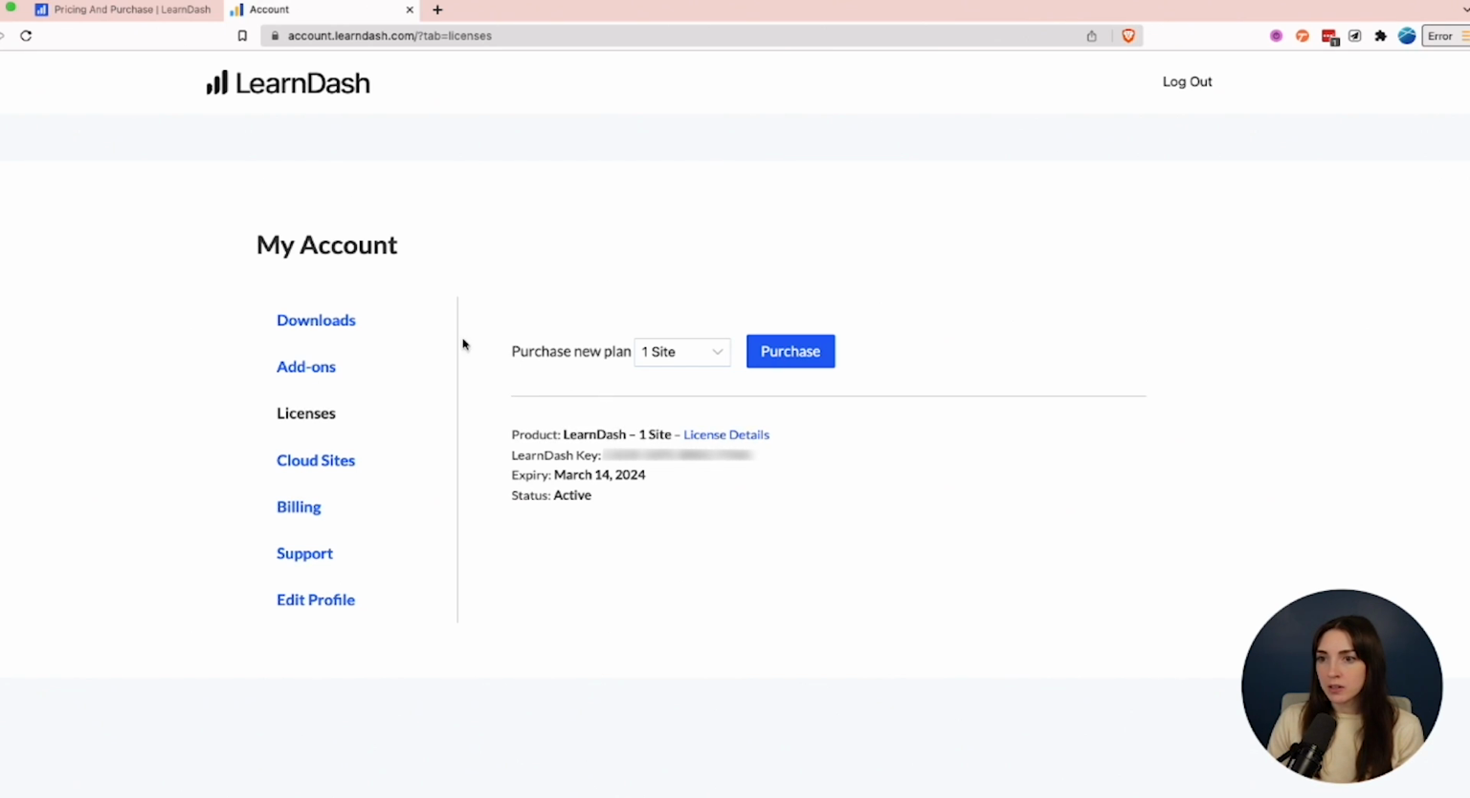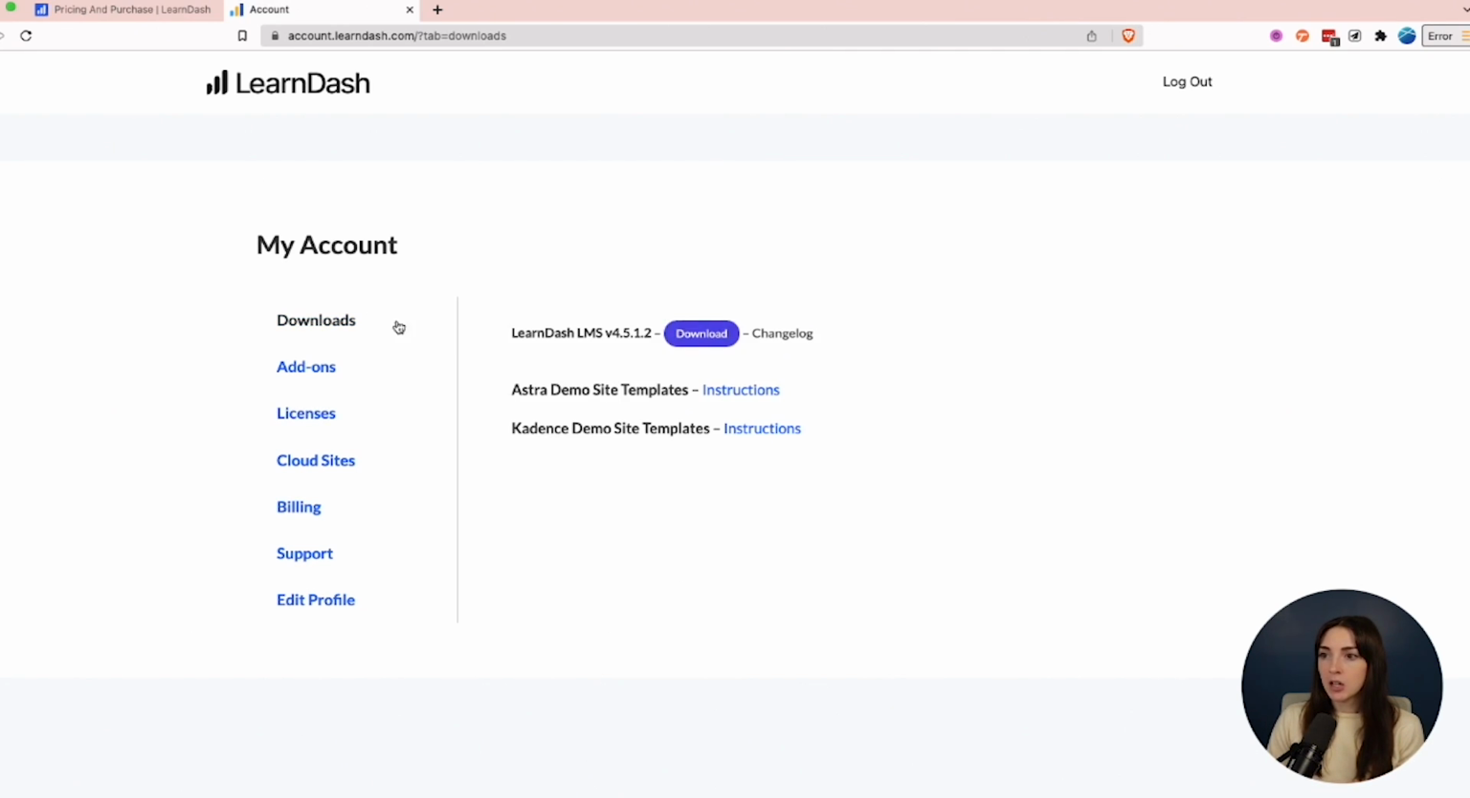And the other thing that you'll need is the Downloads tab. You'll need to click Download on the plugin at the top. Once you have both your LearnDash key and the download for the plugin, we'll head over to your WordPress site, log in as usual, and I'll meet you over there.